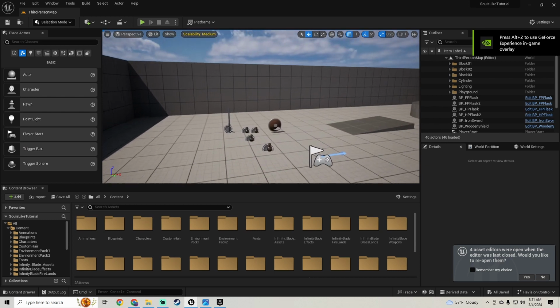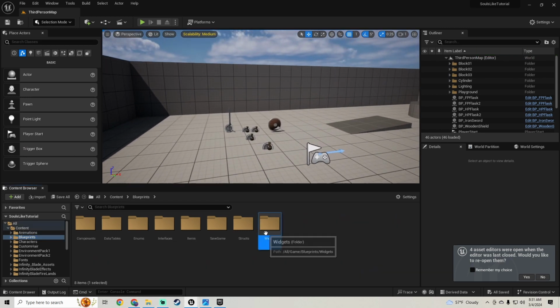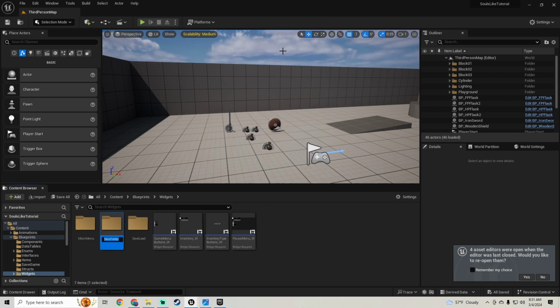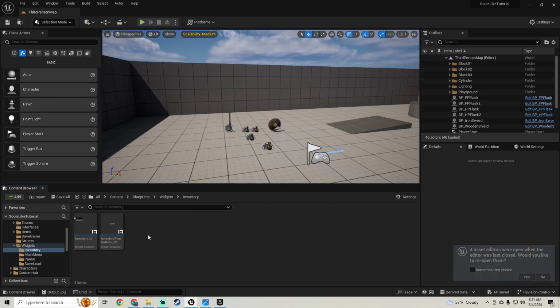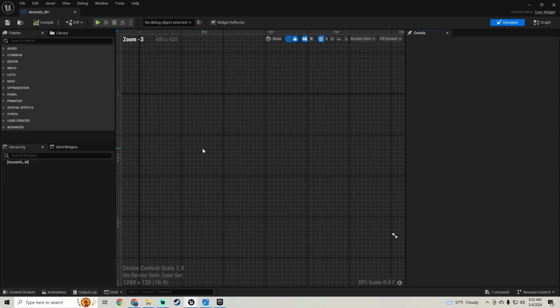Alright, so first thing, we're gonna go into our blueprints widgets. We're gonna make a new folder here called inventory. I'm gonna throw our inventory widget and our inventory type buttons in there. I'm gonna make a new folder called pause, and throw our game menu buttons and our pause menu in there. We're gonna go into our inventory folder, right click, user interface widget blueprint, and call this item info underscore W. We're gonna open this.